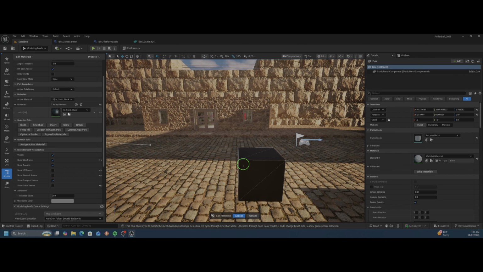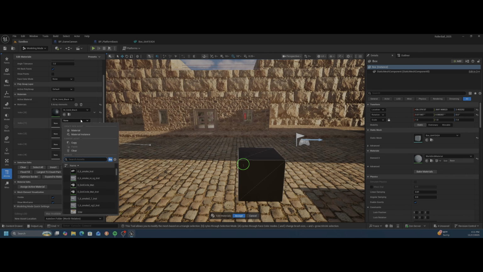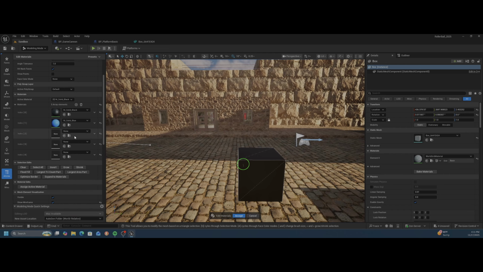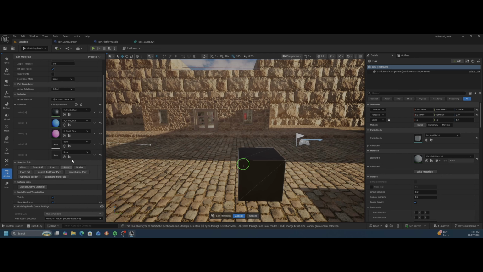Now what I want to do is add some more materials in here. So right here where it says materials, I'm going to hit the plus, and I'll add 4 more. Okay. So now if I hit the down arrow and type in solid, I'm going to pick blue, and I'll pick pink.